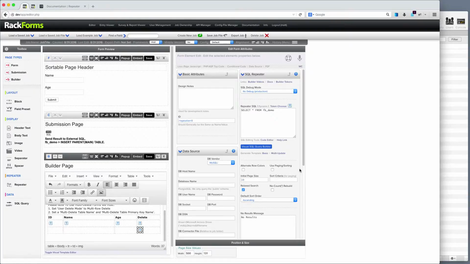If you have a version of RackForms made after August of 2016, you will not have that particular quirk, so you will be able to ignore that particular instruction. Okay, so at this point now, I've added a delete template to my form.